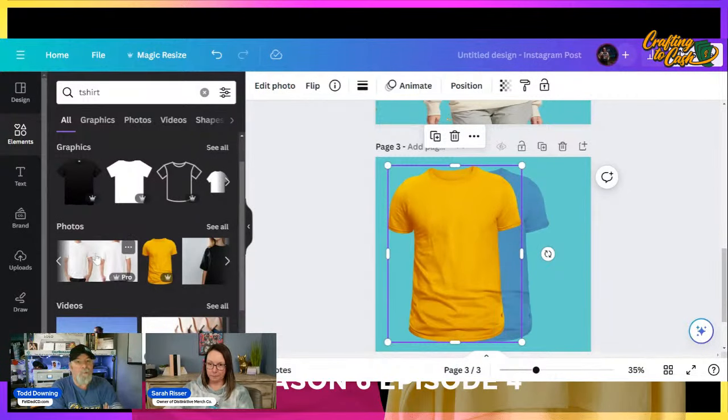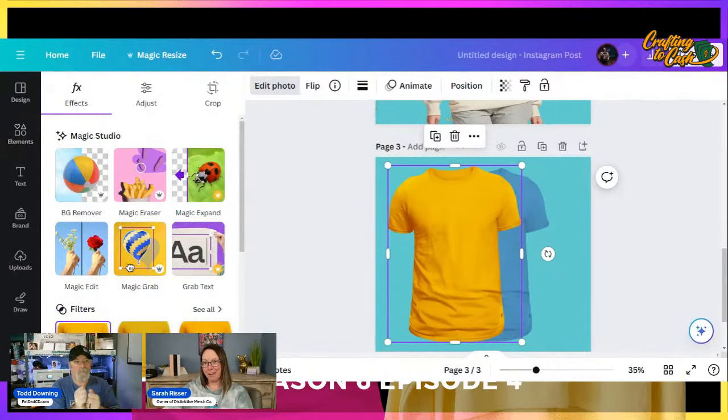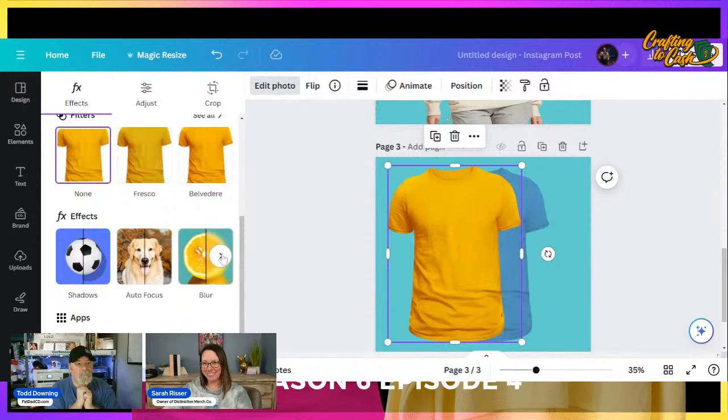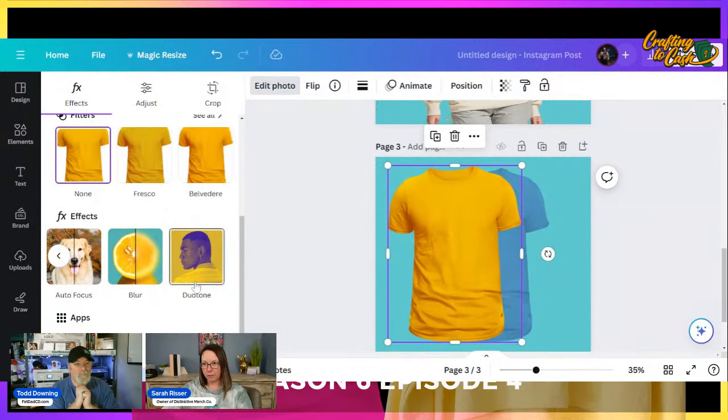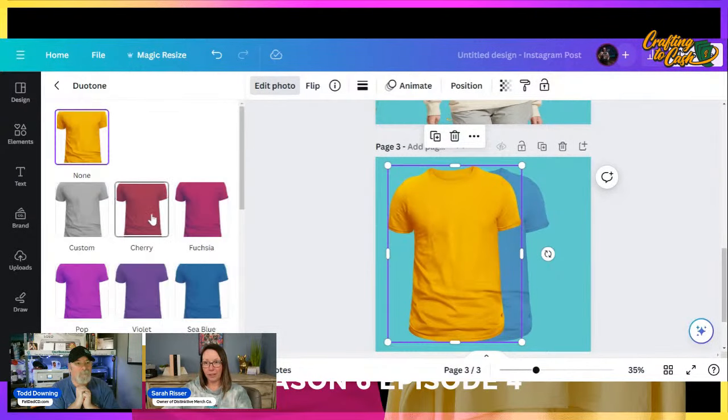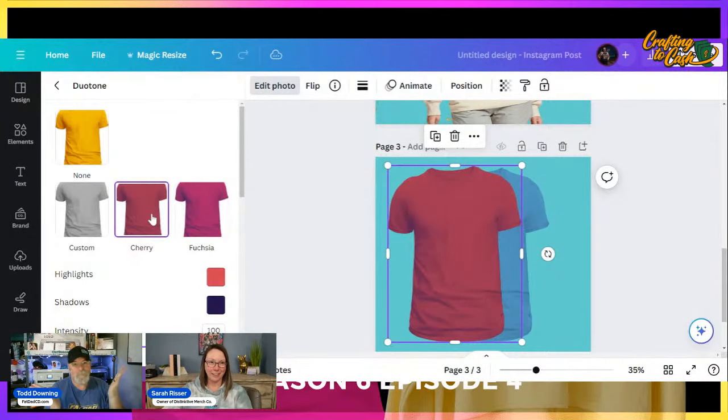Make this yellow shirt red. Here we go. We'll see what we can do. So I'm going to do the same thing. I'm going to go to my edit photo, and then on my effects, we're going to go to the duotone. I can click a button and it's already red. Look at that. See? So, color changing mockups.